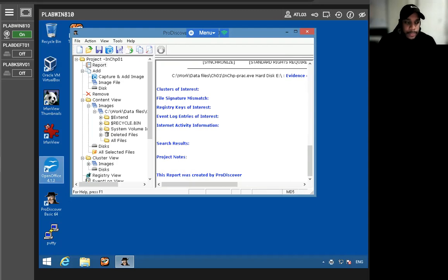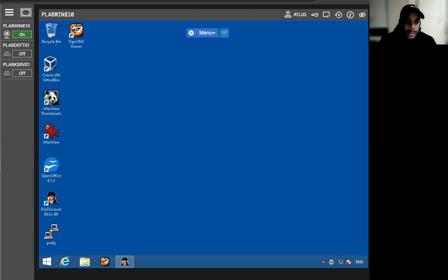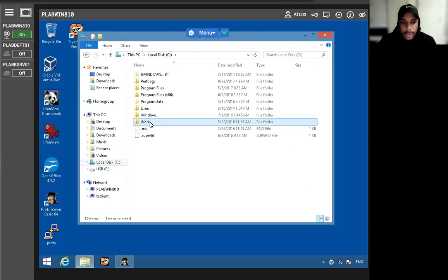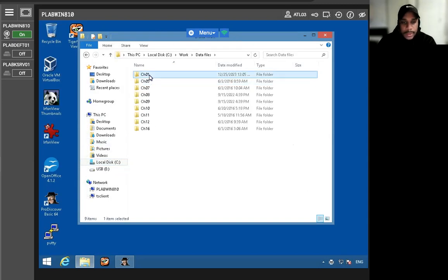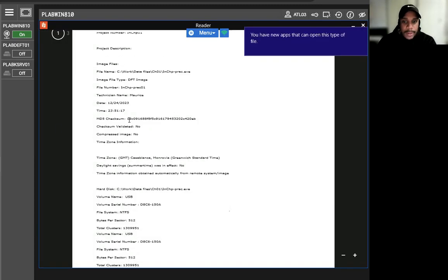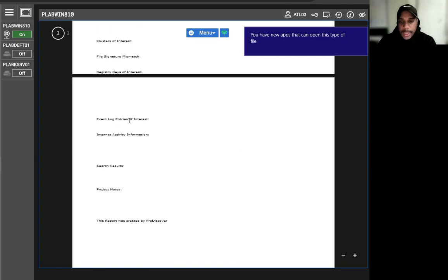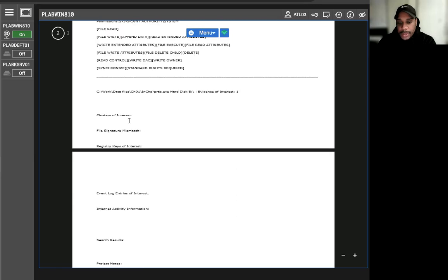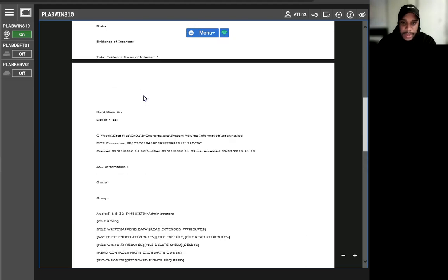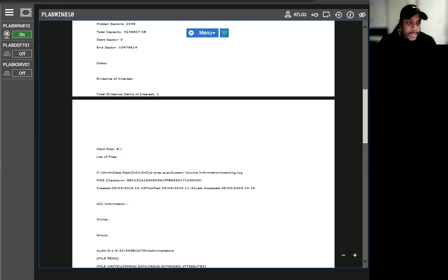Let's save. All right, so let me minimize this here. And now let's try to actually view the report. So let's go to File Explorer, right? Then local work, data, then there it is, the report itself. There it is. And pretty much everything that we saw initially in the application for ProDiscover, it's showing us just in another format, as far as any information group, the audit, list of files, and etc.